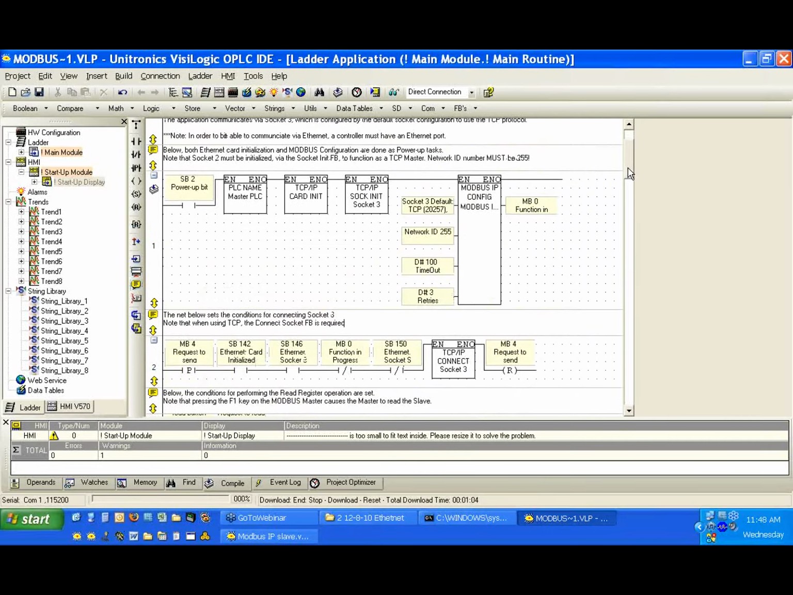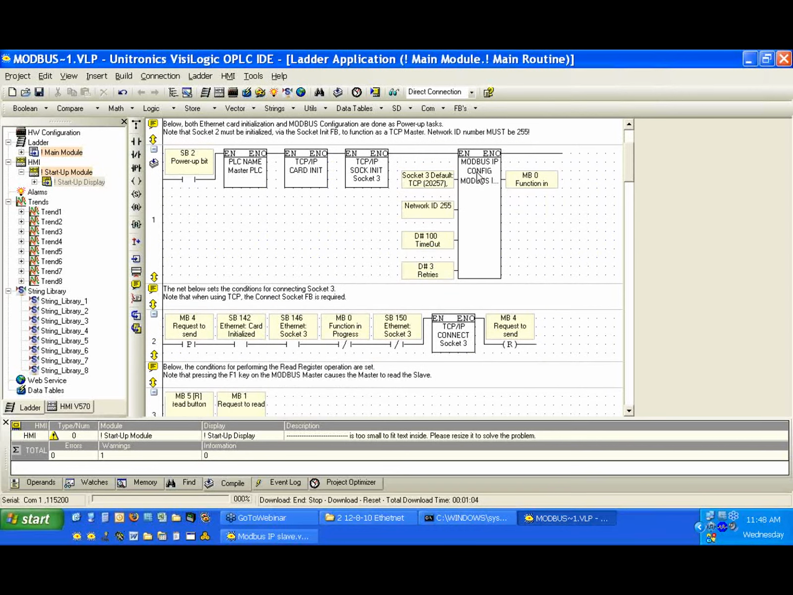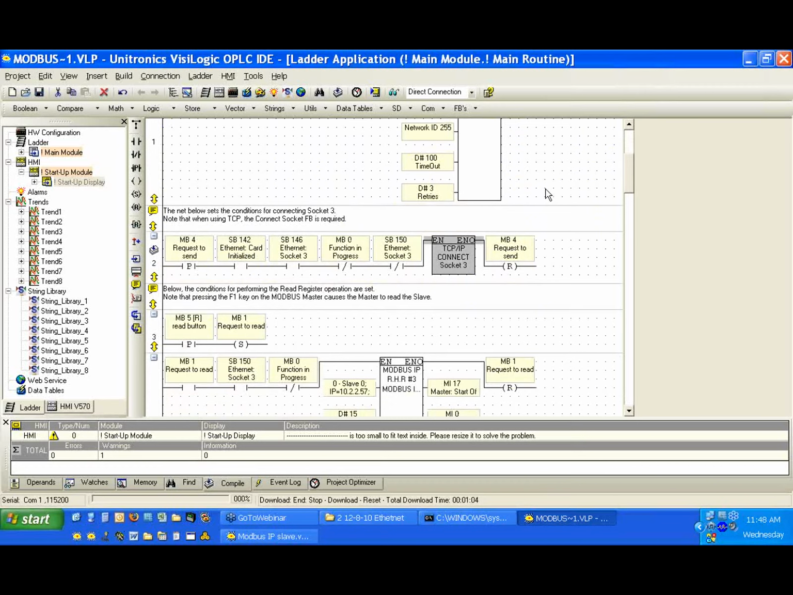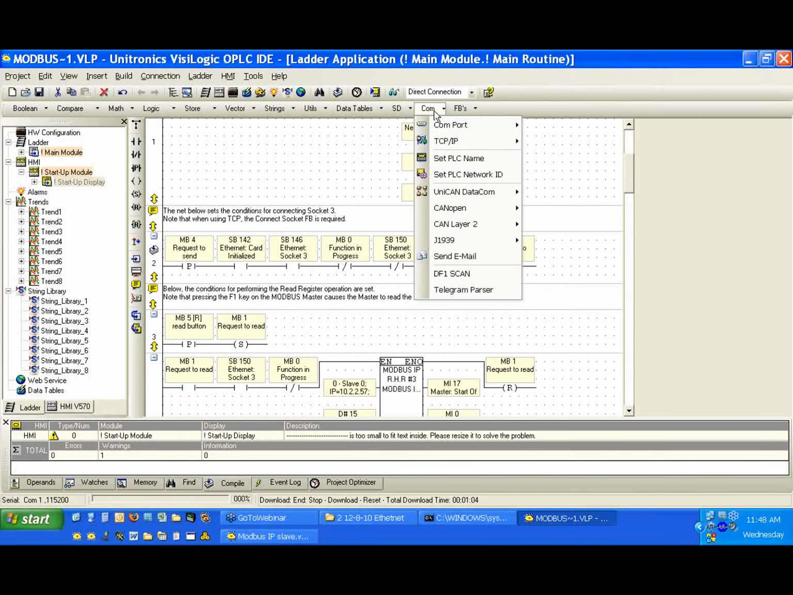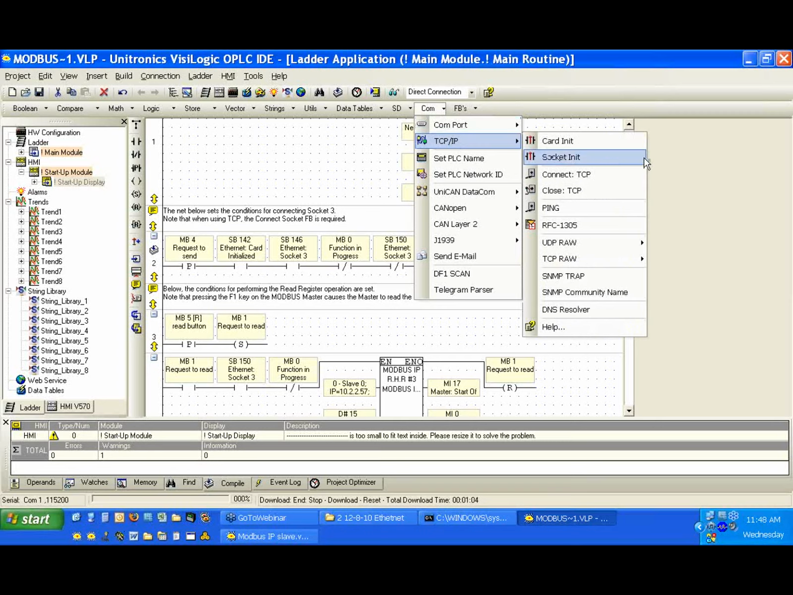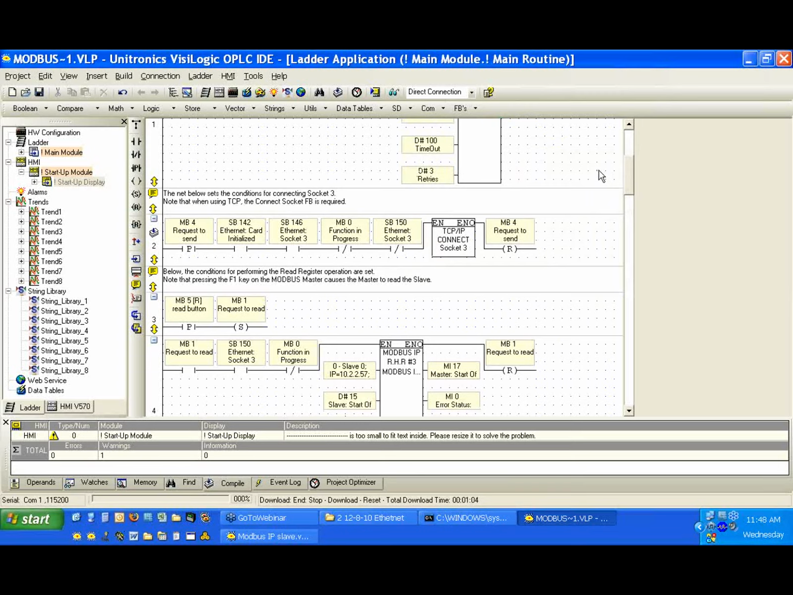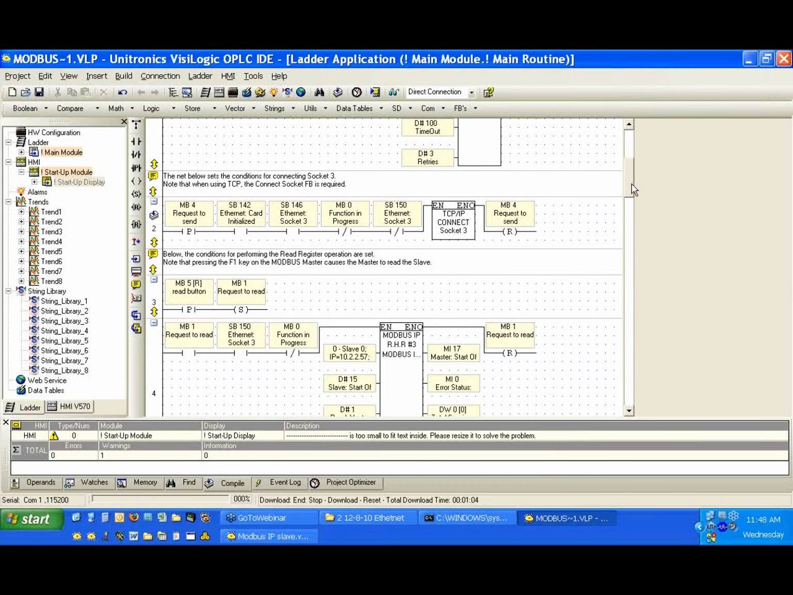What we need to do after we've initialized our communication is use our TCP/IP connect function. Again, we can go to com TCP, and we see now we have a connect and a close TCP. So as we said earlier, TCP is a handshaking protocol. It requires a connection and also a disconnect to finish the communication. We didn't discuss the system bits we have available here, so let's do that now.